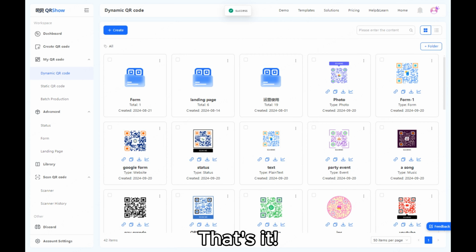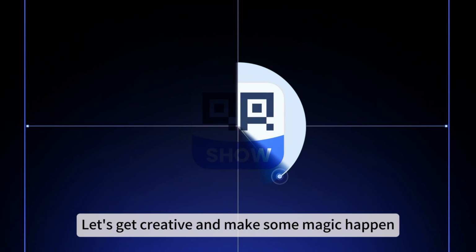That's it. Let's get creative and make some magic happen with QR Show.